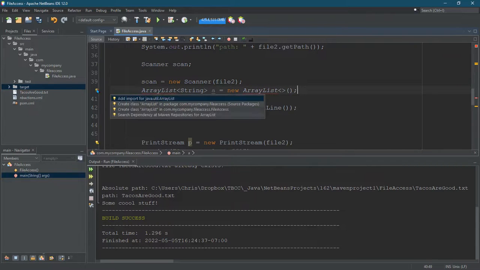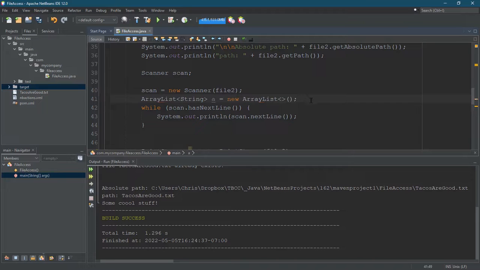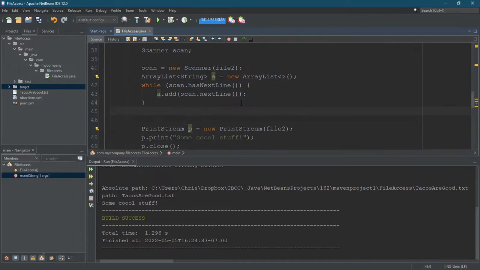Like that, and we got to import. There we go. So instead of printing these, a dot add, and we'll just add in that line that we get from the file. All right. So instead of printing out that next line, we're just adding it to this array list, and then when we're done looping, we can then put another loop in for string s in a. These are not the best variable names.